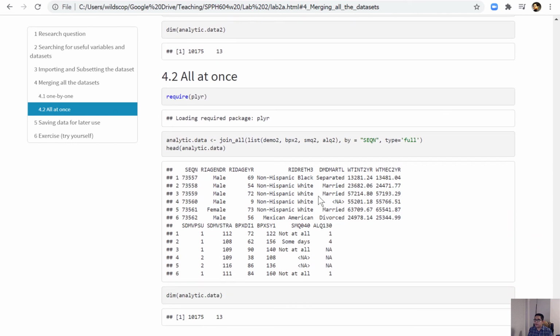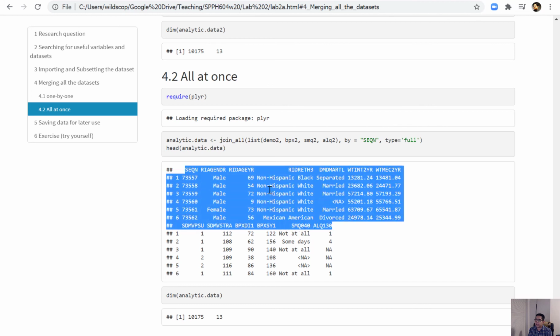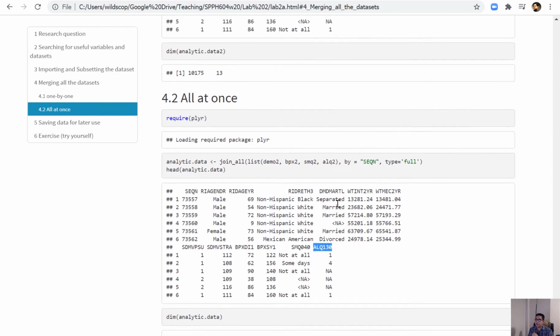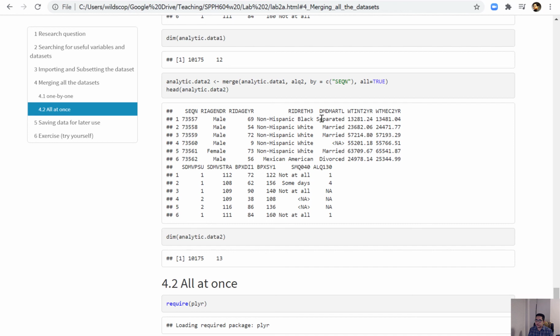There is a way to merge all of these at once by using join all, where you can just mention which datasets you want to merge, and then you simply mention by which variable you want to merge, and you set the type equals full, and that will give you the variables from all of these datasets at once. So it has the demographic variables, the blood pressure variables, the smoking variable, and the alcohol variable all at once. So you do not have to go through one by one as was shown in the previous step.